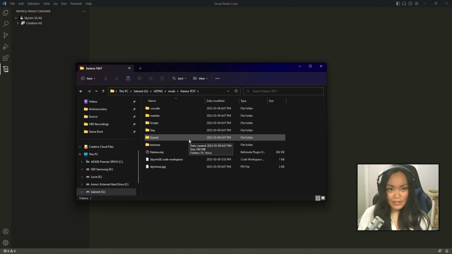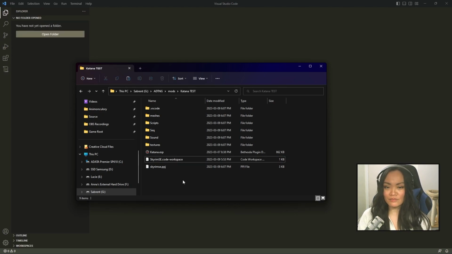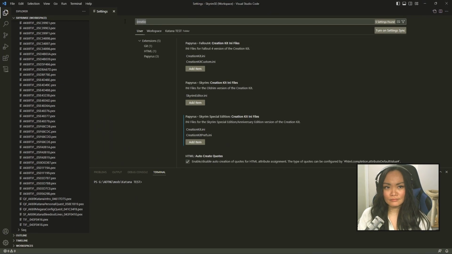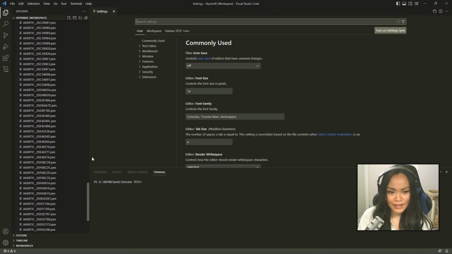If you haven't made a mod yet, totally fine. This is what my folder structure looks like right now. To open the workspace in Visual Studio Code, all you have to do is double-click this. And now you see all the scripts that I have for Katana.